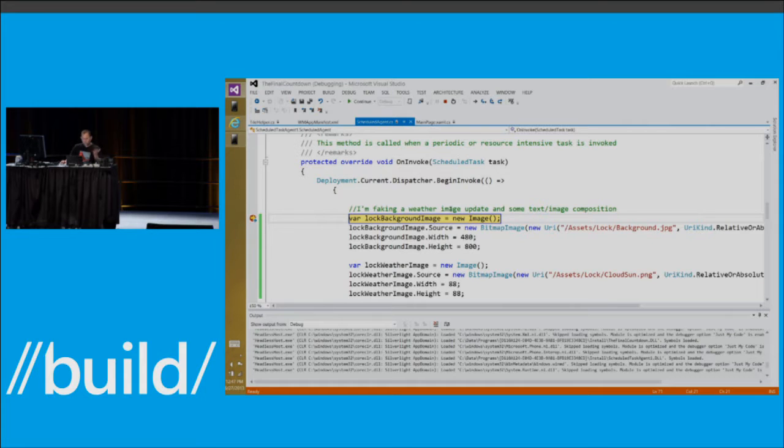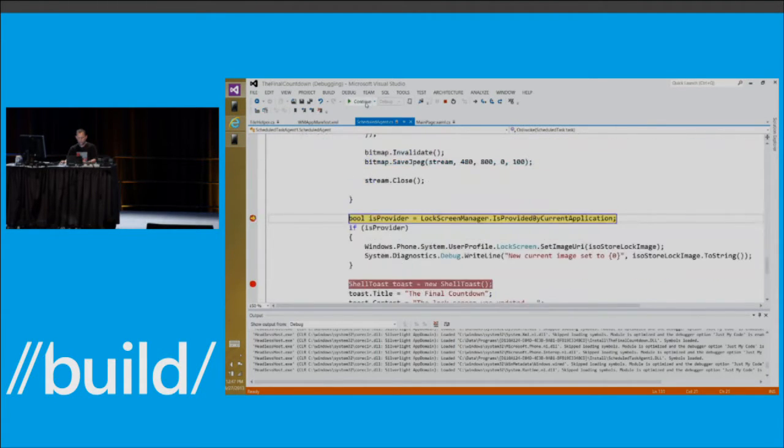So there it is. It's going into that same code I was just showing you. It's actually broken into the debugger. So you can debug your agents just like you can debug your foreground processes. You can set breakpoints and everything. And I'm just gonna run through this code quickly because I already told you what it does.